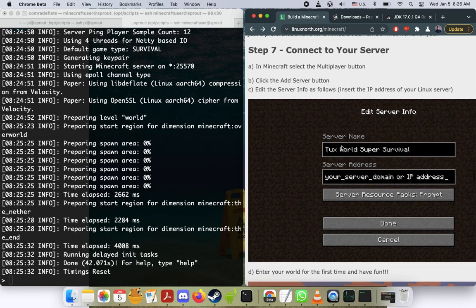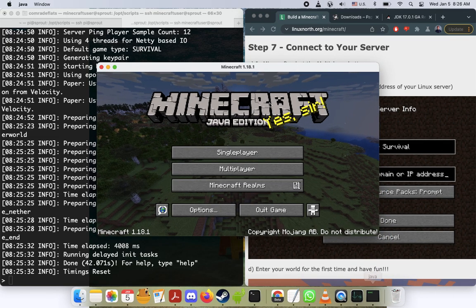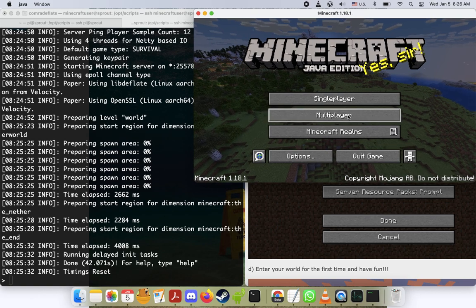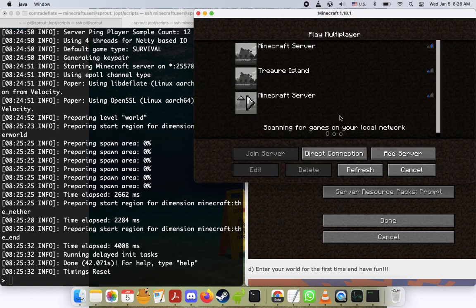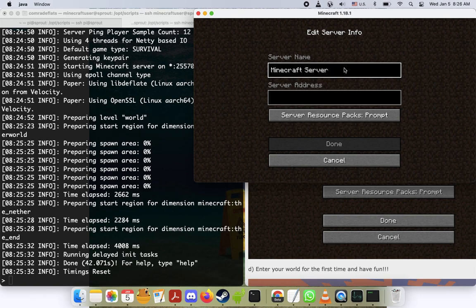Last thing we want to do is connect to our server, finally. So let's open up this very patient little Minecraft terminal here. We'll go to multiplayer. We're going to add a server. Let's call this, what do we want to call this? Maybe Sprout tutorial server. The server address is going to be your local IP address, or your static IP, which I covered how to do in a previous video. So check out my channel if you don't know how to set up a static IP. Do that, and then come back to this step.